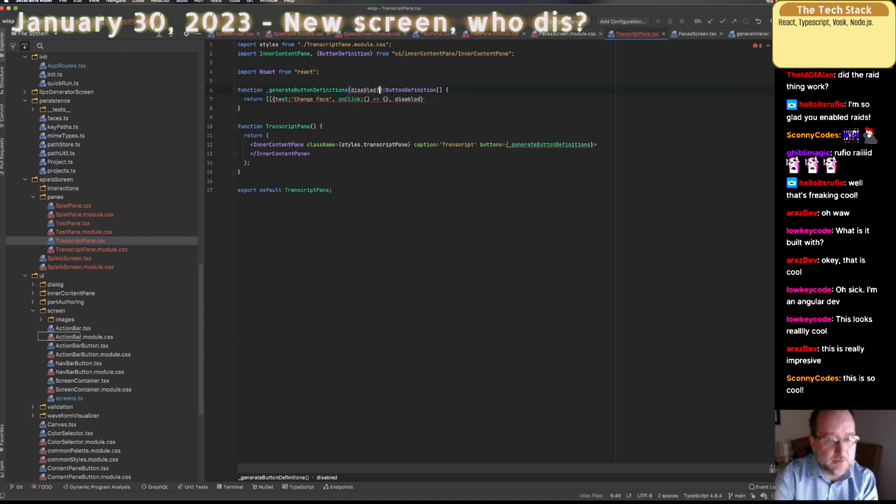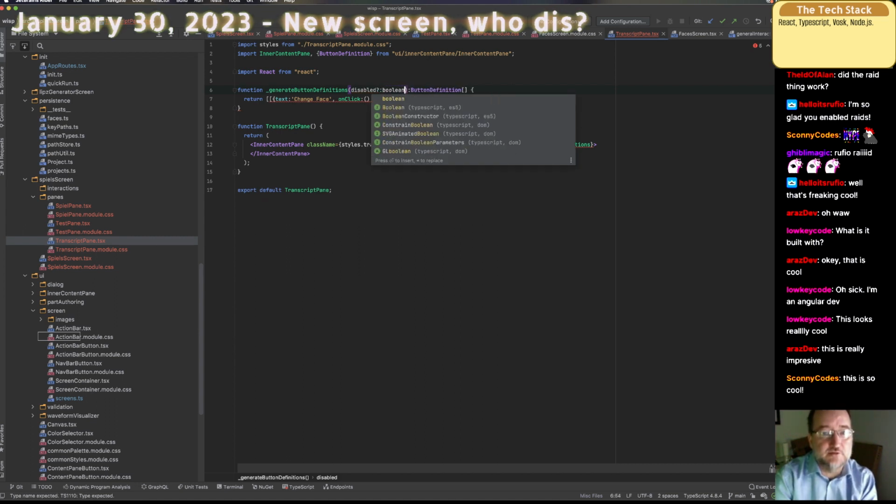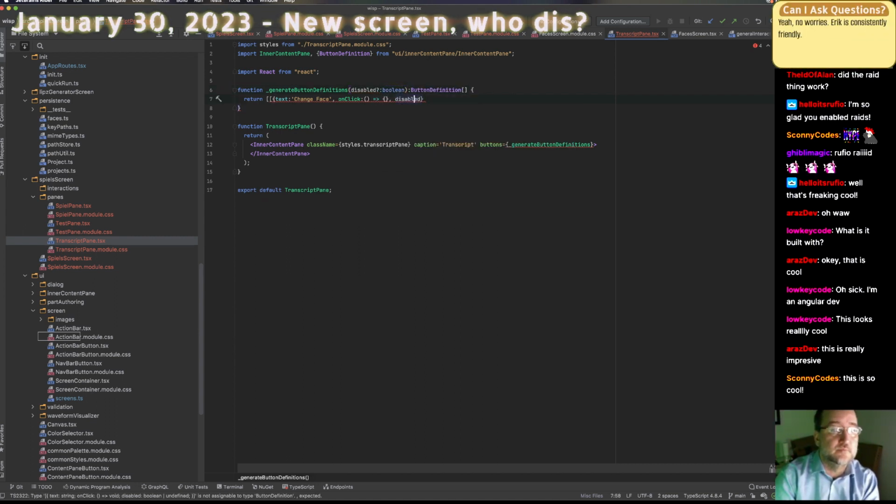Disabled, a boolean. And what was it? I forget. Clear. I just want a button to clear the log inside of the transcript pane. That's all it was. And let's delete that. Okay.